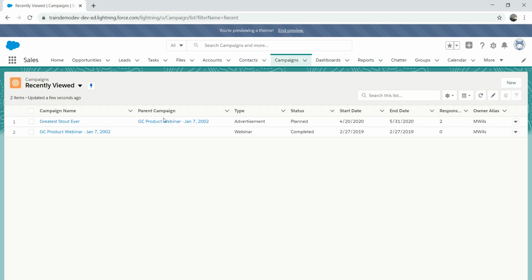These are Lightning screens. This is not a Classic screen. This is a Lightning screen. And the way you can create a new Lightning app is by going to the Lightning App Builder. I'll show you how to do that. So let's jump into a bit of hands-on. I hope that difference is a bit clear to you.